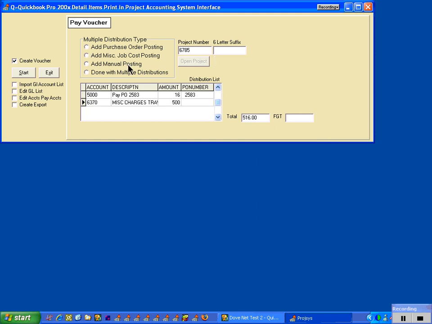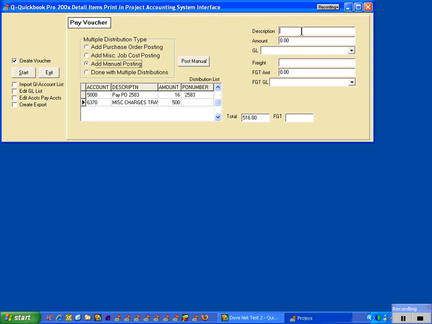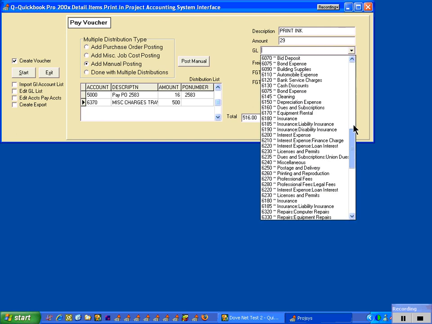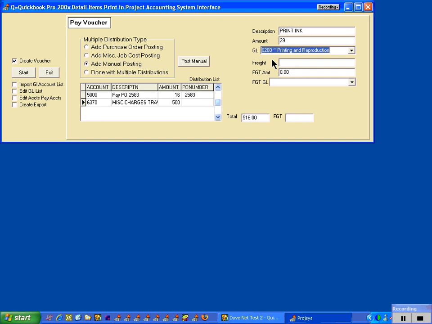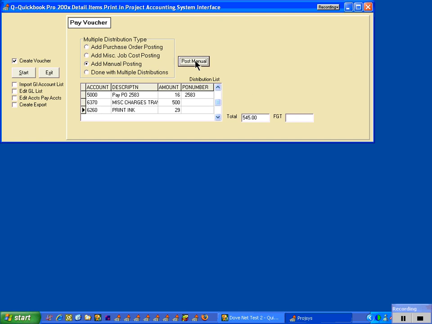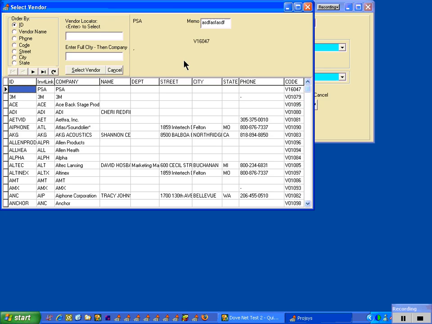We want to do a manual posting. The idea behind this is maybe we're going to do printer ink, and it's a $29 charge. Click over there. That would be down in the office expense section, which of course would not be something related to project, but it might be a GL where we want to capture it. Hit post. When we're done with our multiple entries, we click over here, done posting.